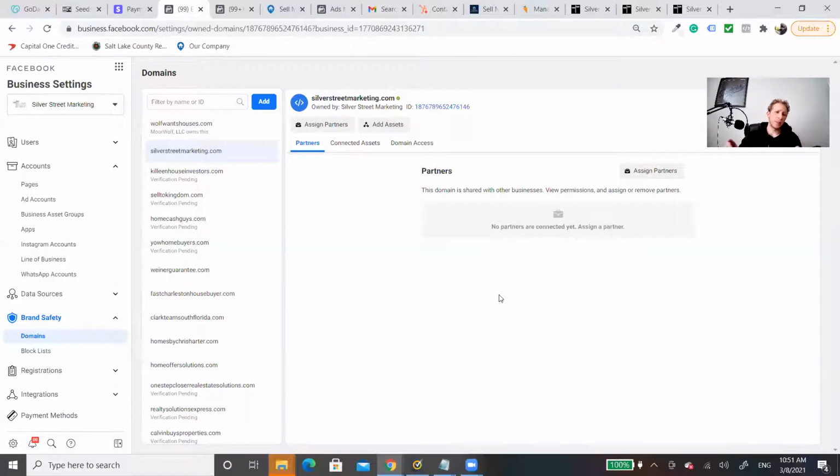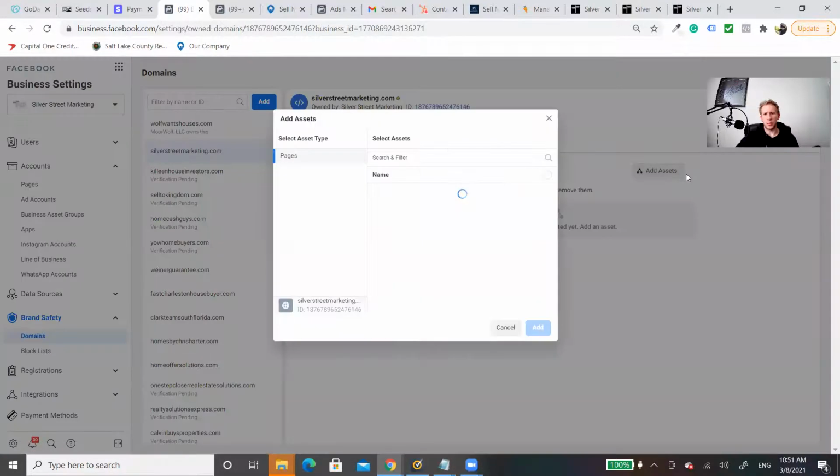All right, step 2. Now that we have this verified, it's gone green, and after, you may need to refresh the page, but it should look something like this. What we need to do is come here to connected assets, and we need to add the asset that we're connecting to.